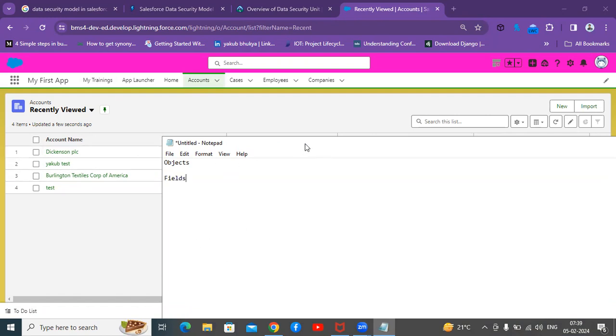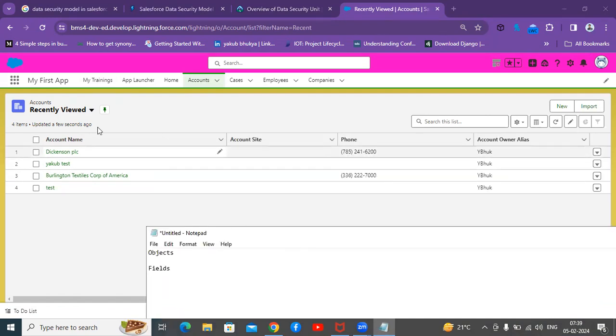And corresponding to these fields, you can see the data: Dickinson PLC, Yakub Test, Burlington Textiles, Test. Like that, whatever you are having, those are called records. So these are the major terms you should be familiar with. After this, you should know how to set up security for each and everything.